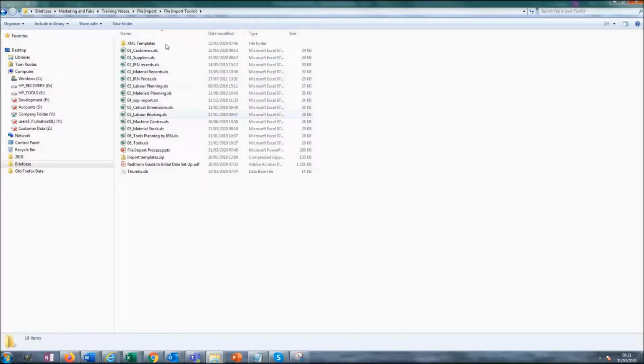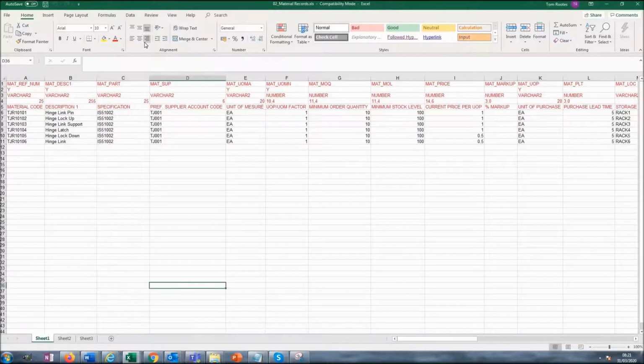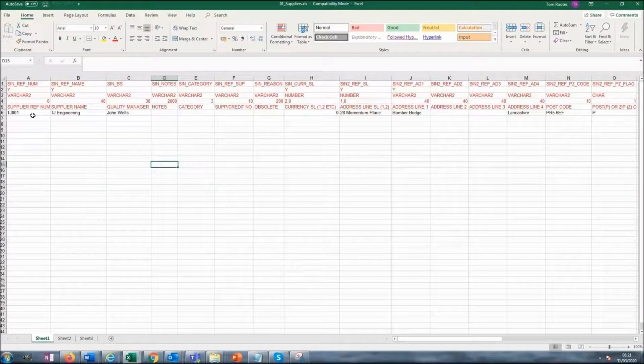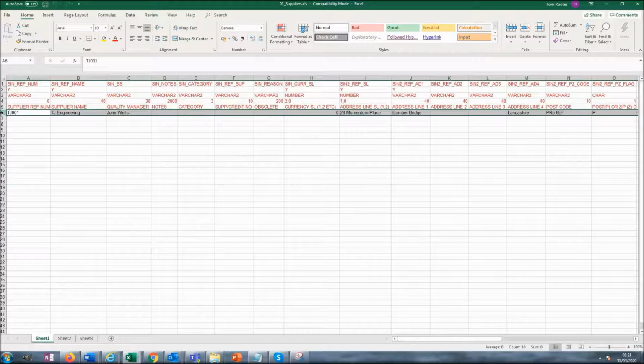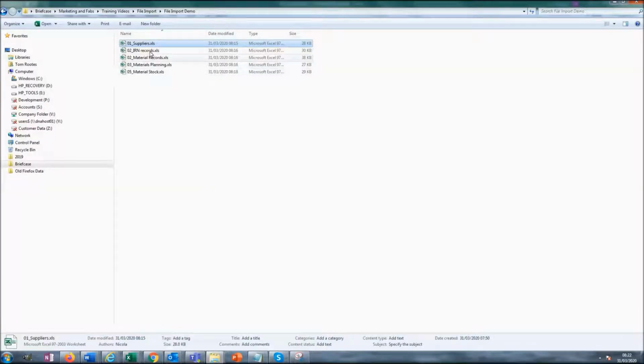So now I'm actually going to review some data, and I've created a folder and put some data in, just to save time a bit. So I've got a set of import files, and for each of these I've set some data to load into the system. I'm going to open one of these files and show you here. So here I've put a supplier in. One supplier, TJ001 is the reference number, TJ Engineering, quality manager, and then as you can see I've put an address in, currency of 0, which means it's a local currency, which in this case is pounds.